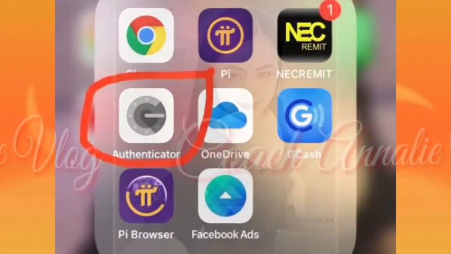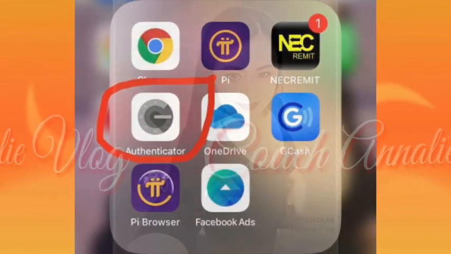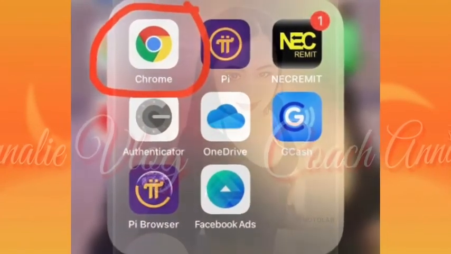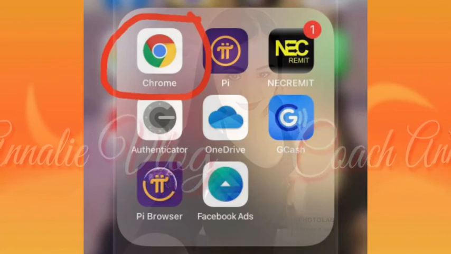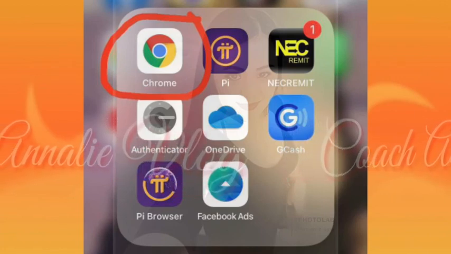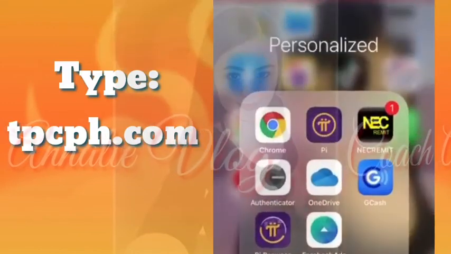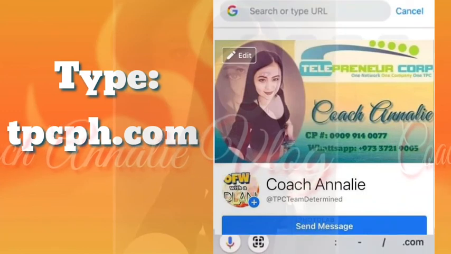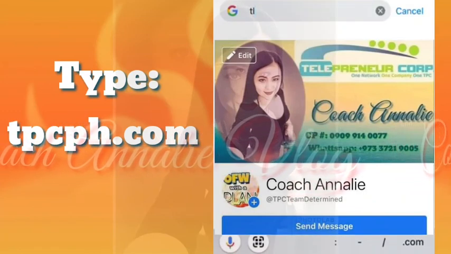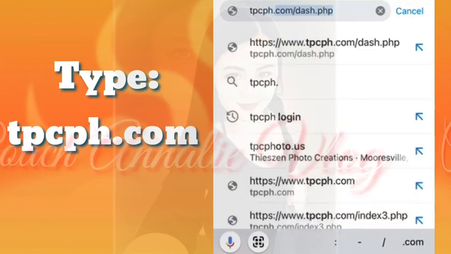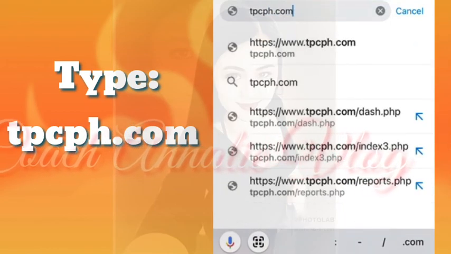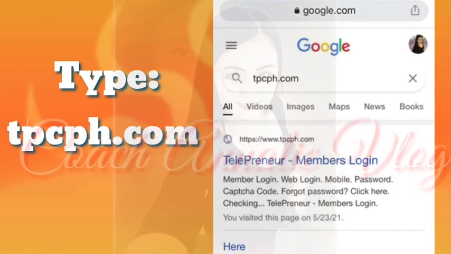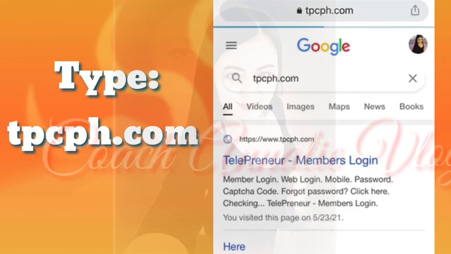So after na-install na yung Google Authenticator sa phone nyo, next step, open browser on your phone. So, kahit anong browser ang gagamitin nyo po, pwede po. But on my side, gagamitin ko ay Google Chrome. Then, just open the browser that you will use. For me, I'm using Chrome, as I said. Then, type tpcph.com. Then, click the tpcph.com or Telepreneur members login.